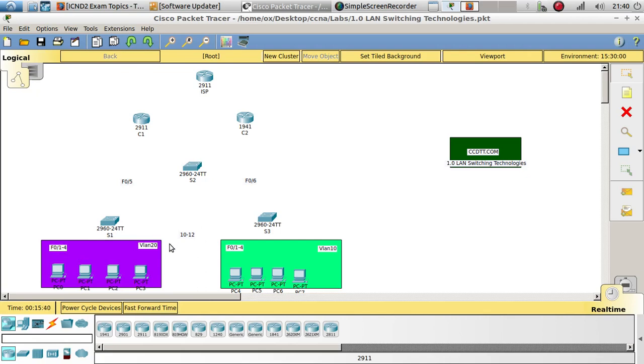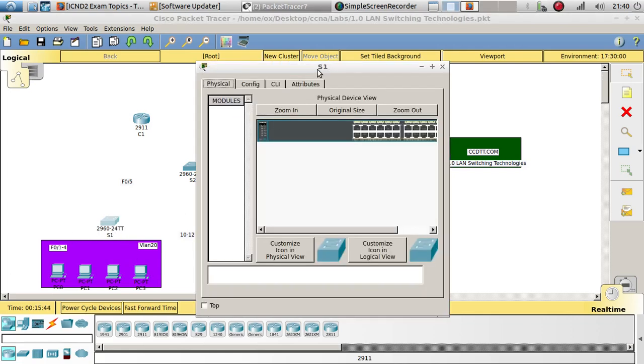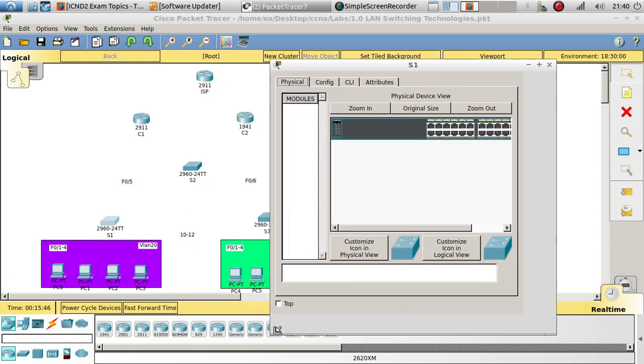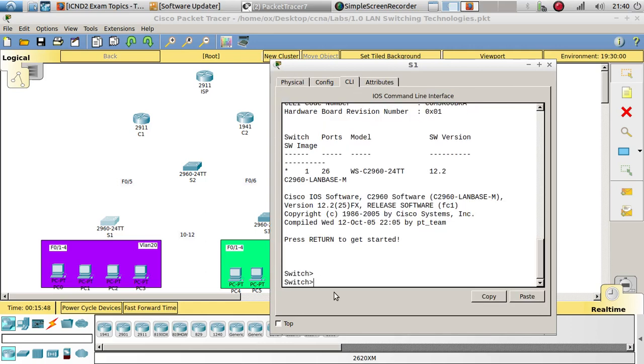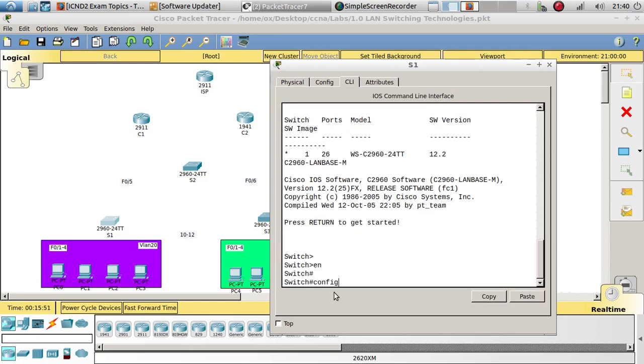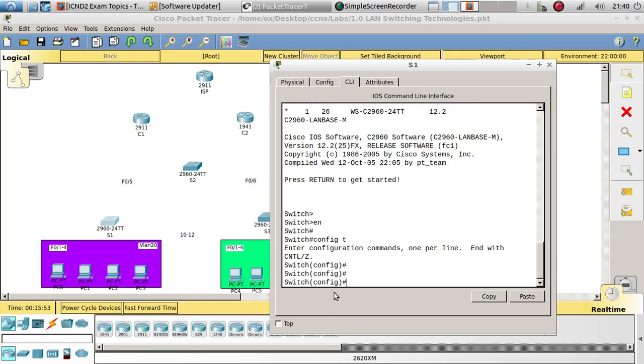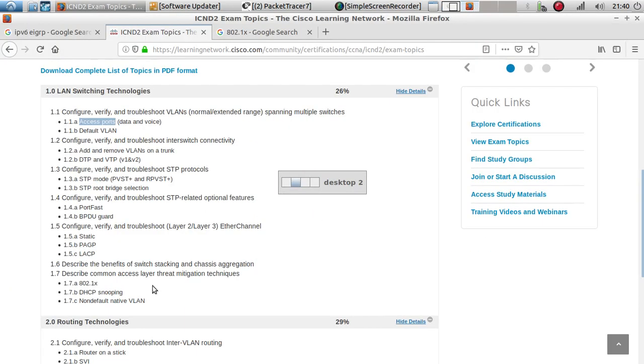So let's go ahead and start this. Let's go to Switch 1 and configure some access ports on this switch. Config T. Even though first of all I should do, let me see how I'm going to do this, because there's a lot of switching that goes hand in hand. So let's configure the VTP first. Yeah, let's go ahead and do that first.